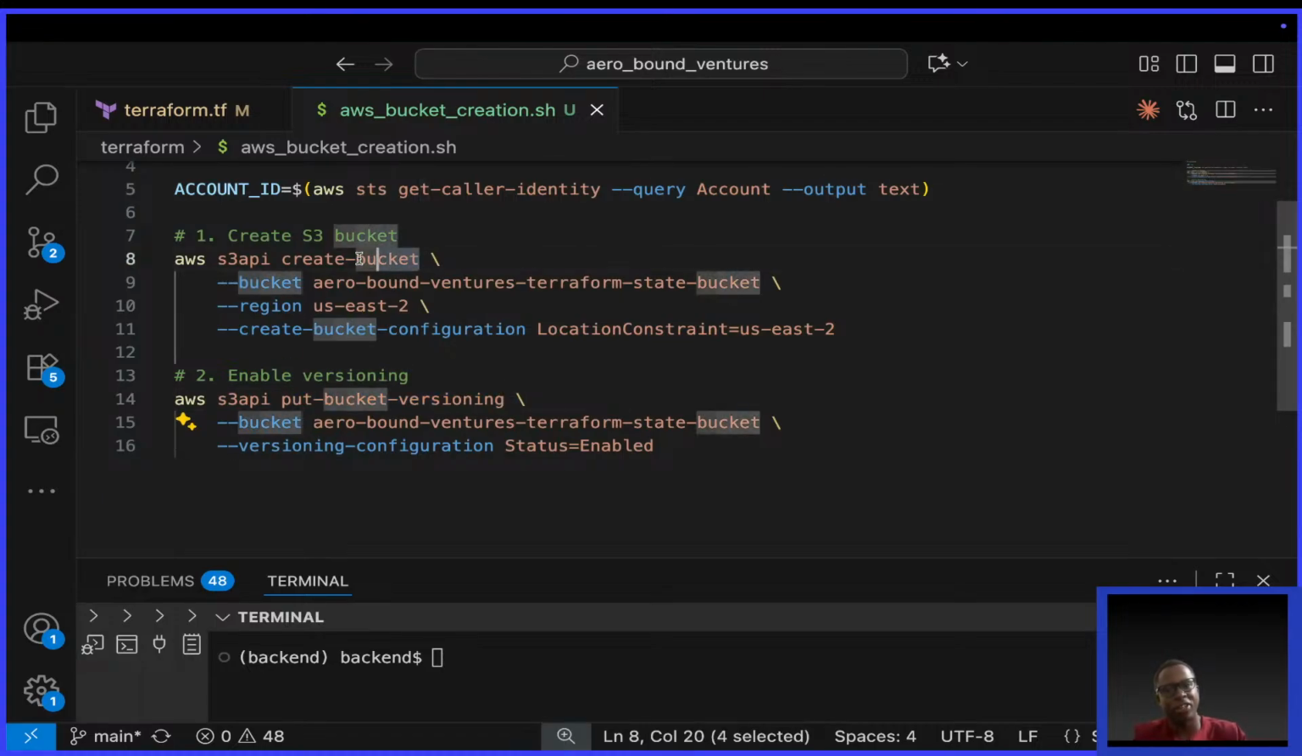There's a command called create-bucket, which is an argument to the S3 API. So the same S3 API, you can put-bucket-versioning. But when you're putting bucket versioning, you need to specify the bucket, which is this bucket here. So to specify the bucket, you say --bucket, then the name of the bucket. So this bucket name must be the same as this bucket name.